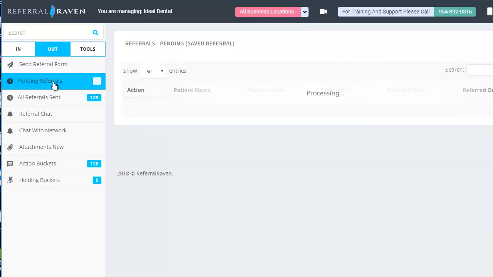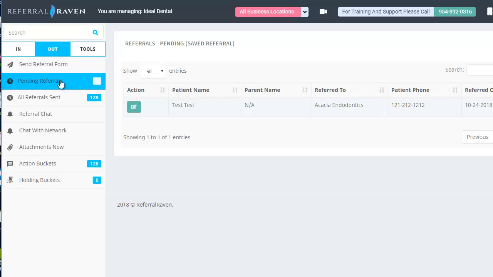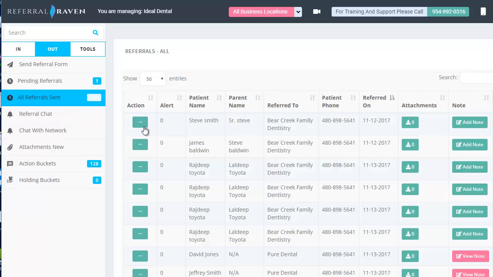So with pending referrals, some people will just send directly from the operatory, and some people want a workflow where they just fill it out as pending, and then someone up front finishes it off and sends it to the referring office. So that's pending referrals. Then we can go here, we can see all of our sent referrals. From here we can choose actions.